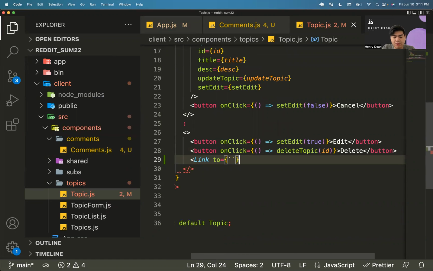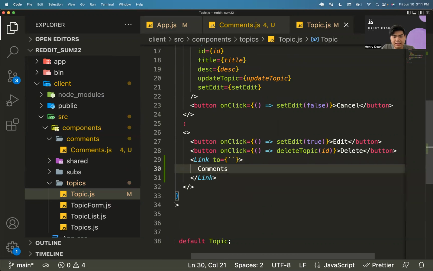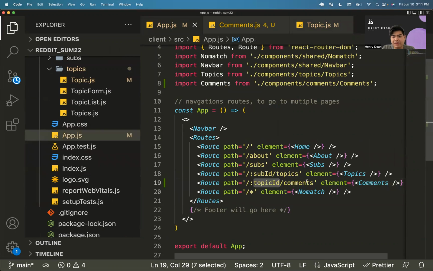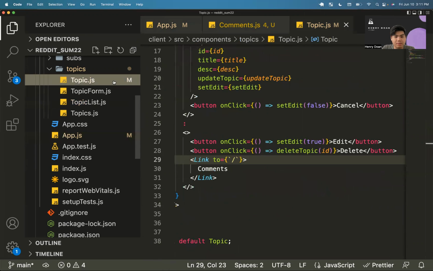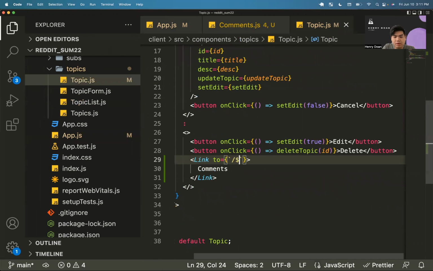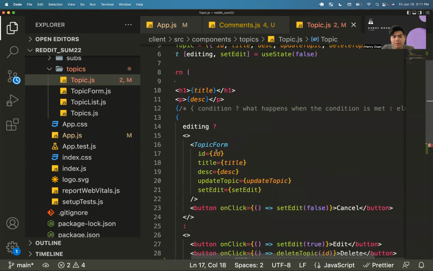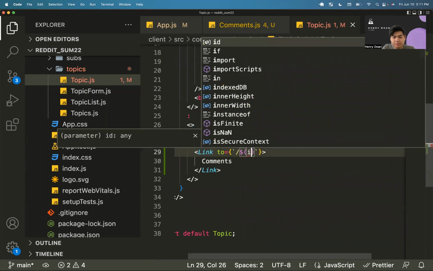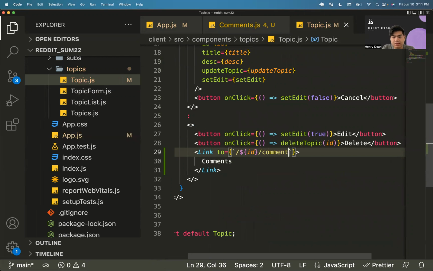So this will require me to go ahead and do some string interpolation of the ID of the parent here. So for me to go to a particular page, I need to match the path that I defined here. So if I want to go to the comments page of a particular topic, then I need to pass in the topic's ID and then /comments. So then to go ahead and grab the ID, I can just grab ID here because this ID is the ID of the topic. And then /comments like so.